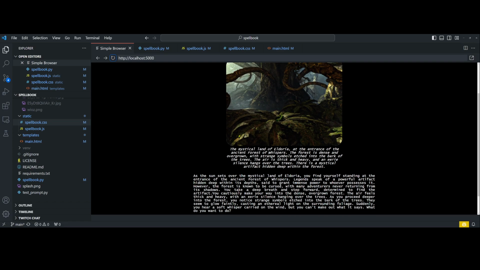At the entrance of the ancient forest, the forest is dense and overgrown with strange symbols etched into the bark of the trees. The air is thick and heavy. An eerie silence hangs over the trees. There is a mystical artifact hidden deep within the forest.